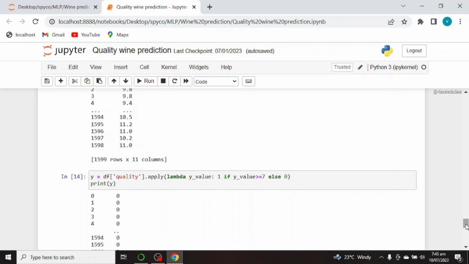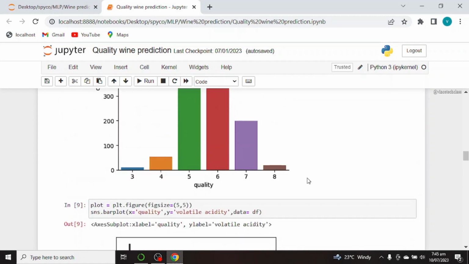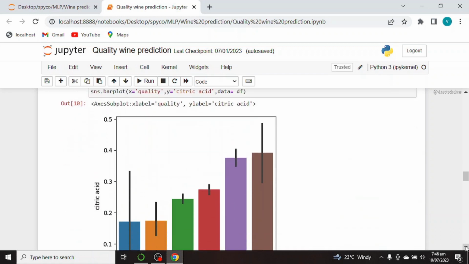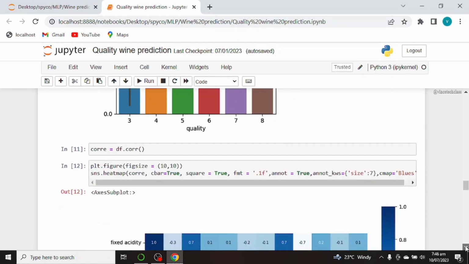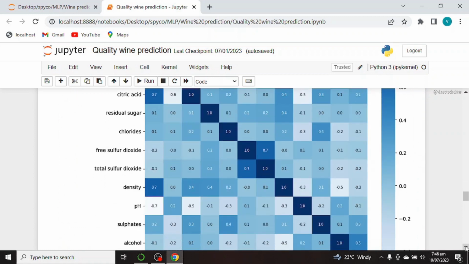Now let's observe the distribution of the quality observations. We have 3, 4, 5, 6, 7, and 8. That is, if these values are greater than or equal to 7, it should be 1. Else, it should be 0. That is what we call label binarization in machine learning. And it's mostly used when the values for the target variable are different.